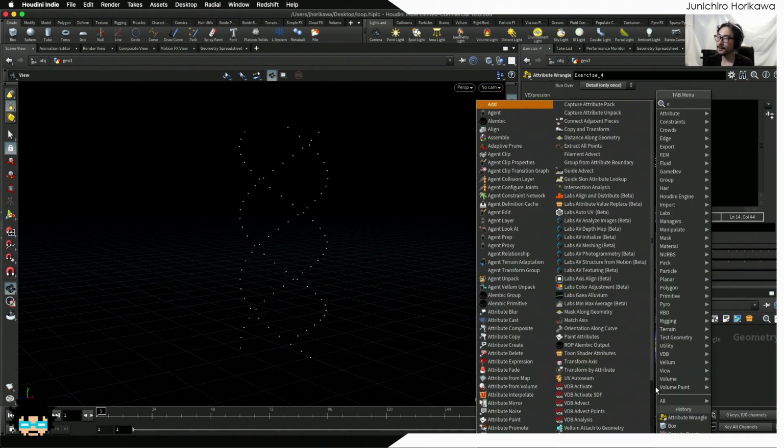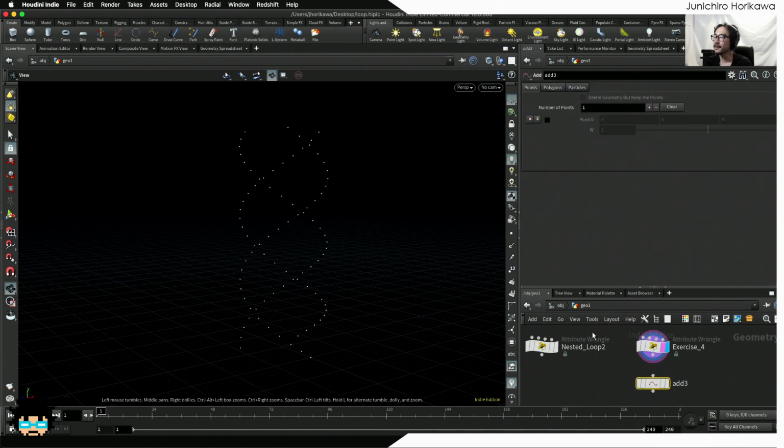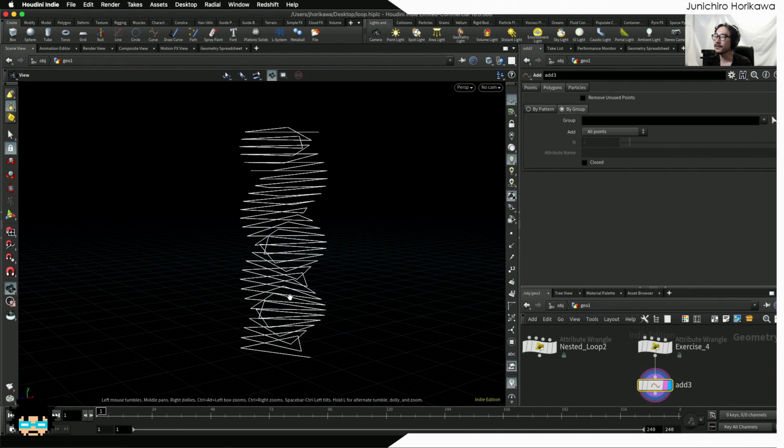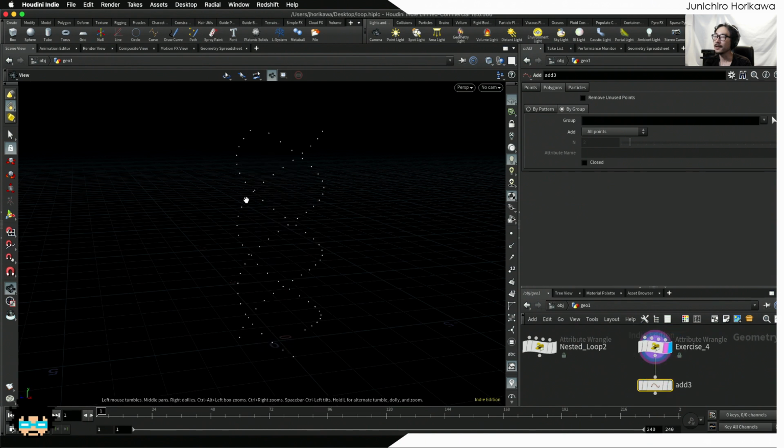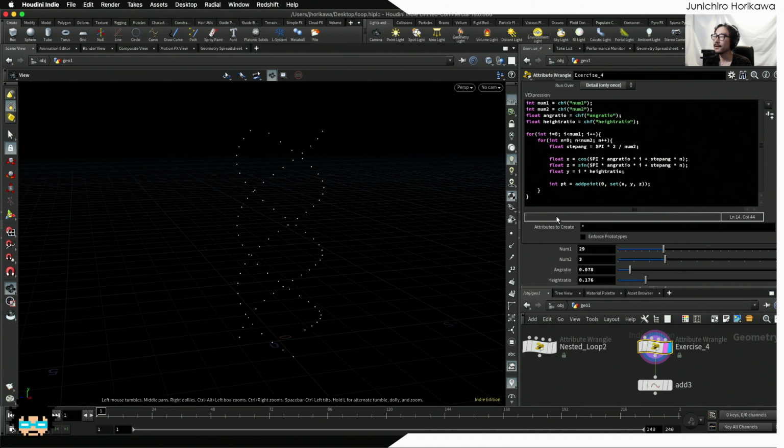Now, if you want to use an add node to create a polyline for each helix, you also need to specify some attribute for each point, because by default, what you get using an add node with the polygon by group option is just to connect all the points with one single polyline. To separate those polylines by each helix, you need to specify an attribute for each helix. And in this case, n will be the identifier for each helix.